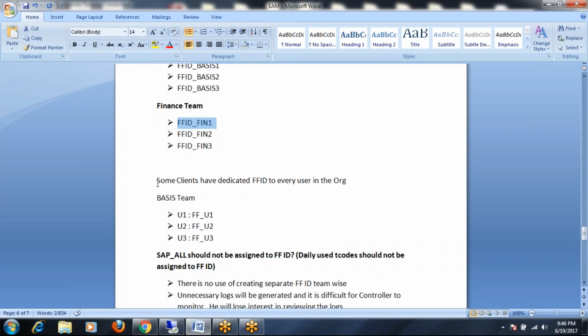In some clients what I have seen is that they have a dedicated FFID for every user in the organization. Like I have user 1, there will be FF underscore user 1. User 2 will have FF underscore user 2. User 3, FF underscore user 3. And that is continuously assigned, not on a short-term basis. The firefighter ID will be continuously linked with user 1 all through the year. Whenever user 1 is doing his normal duties and wants to execute some critical T code, he will jump into firefighter and use that critical T code. A log will be generated and sent to the controller.